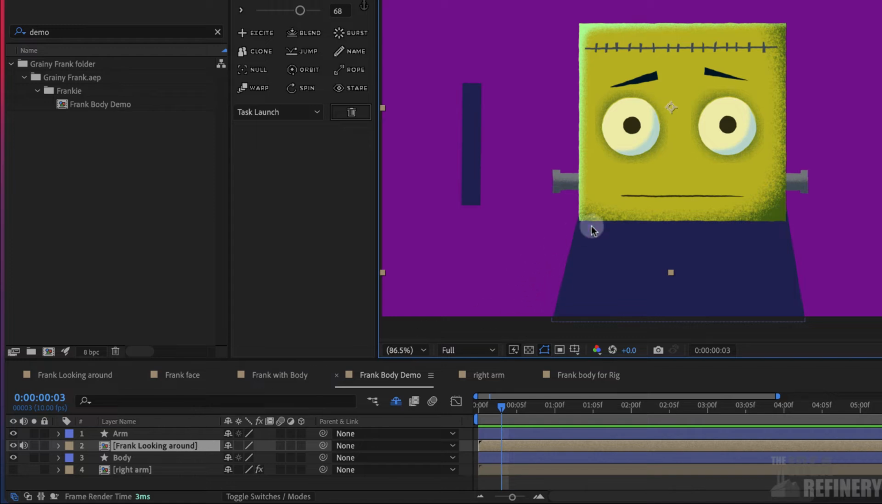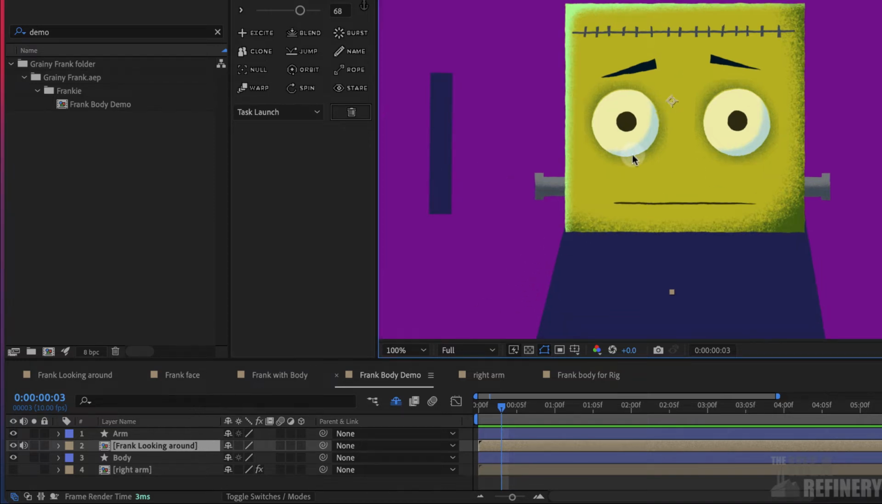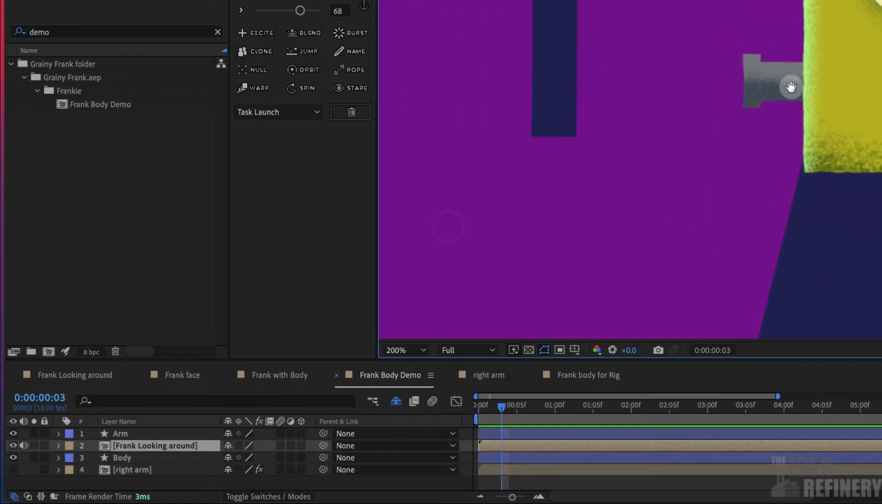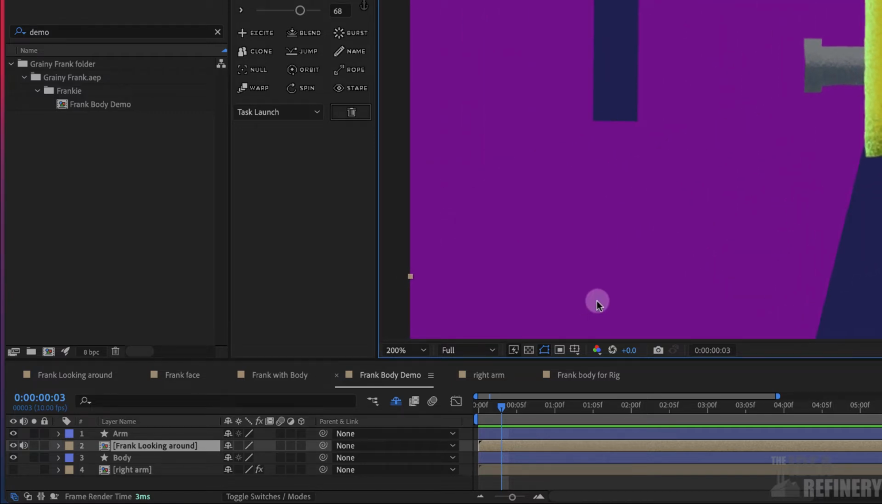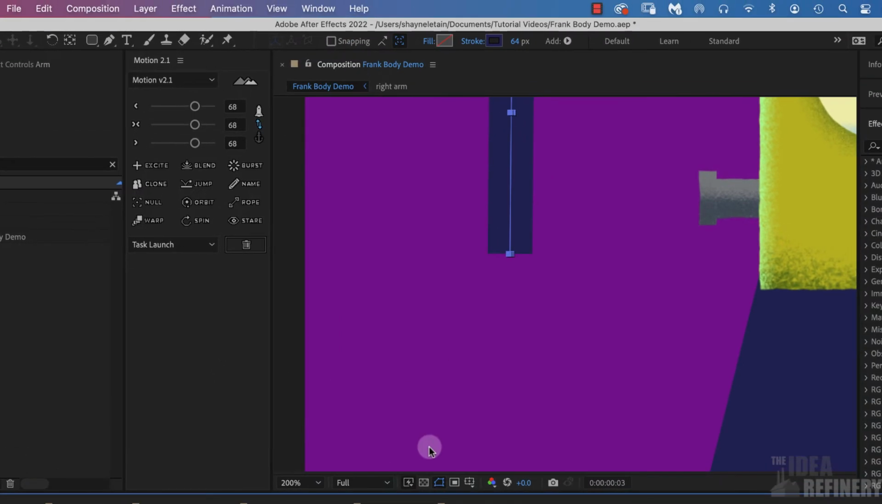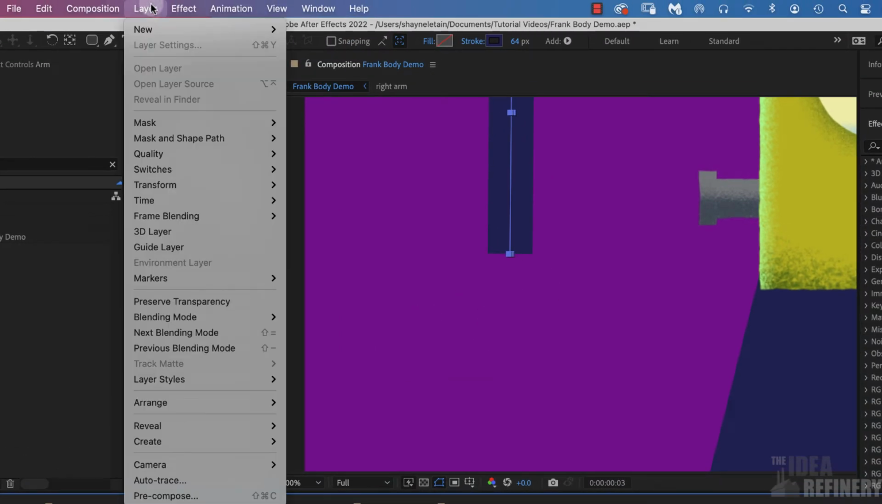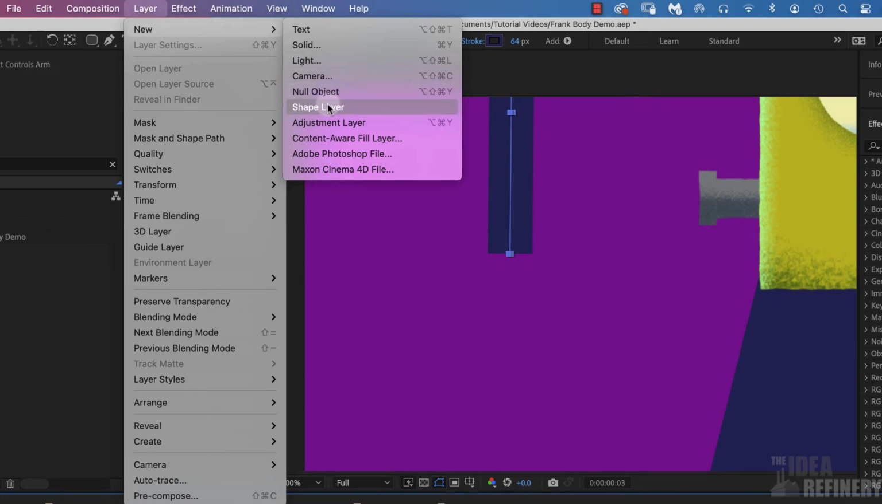Let's create the hand. This hand is going to require that I zoom in just a little bit. I'm going to press Command plus sign on my keyboard and pan over just so I can see the bottom of the hand like that. We're going to create this hand on its own separate shape layer. Let's start by going to the layer drop-down menu, selecting new, and again we're going to say a shape layer.